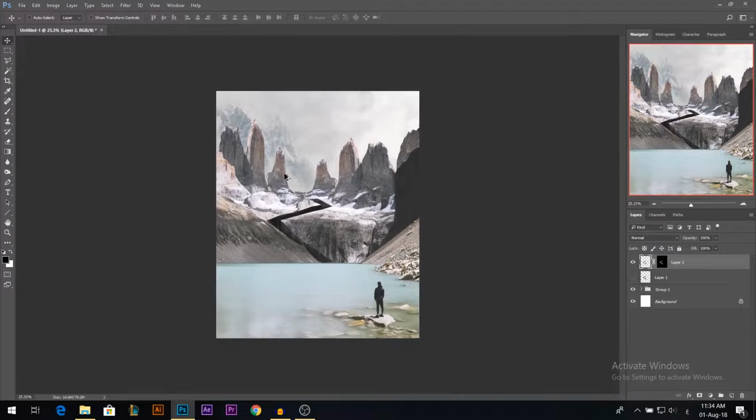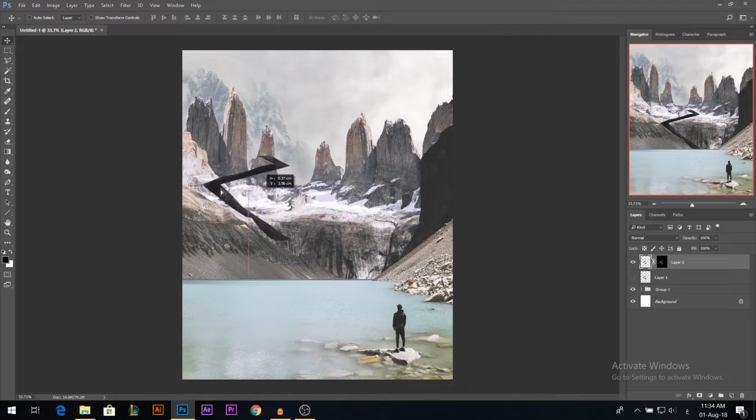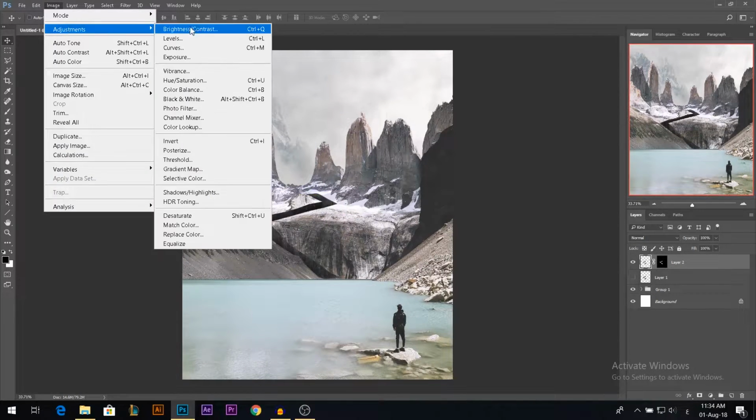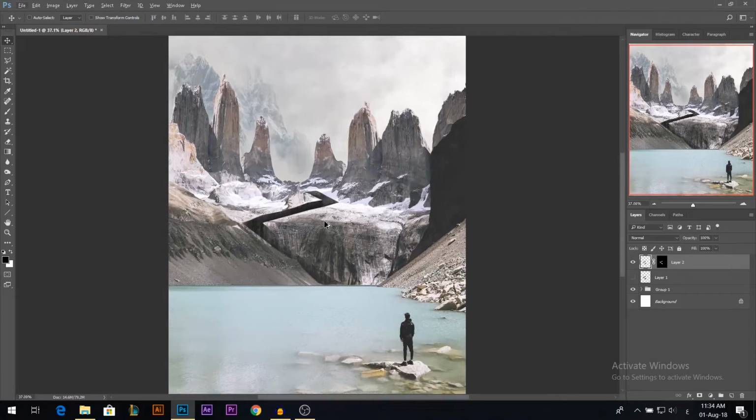It looks already pretty good. But I believe this is too dark. So I'm gonna press Image, Adjustments, Brightness, Contrast, and just brighten it up. The whole thing, something like that. Okay, looks good now.